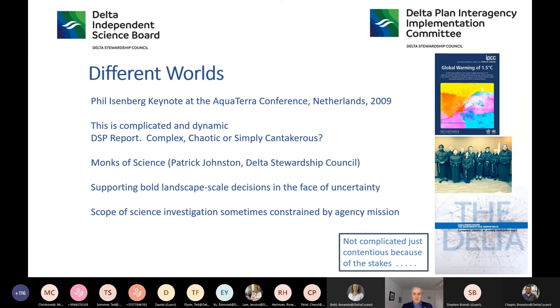Secondly, as you're all too aware, and why the science is so difficult, we're in a highly dynamic and complex system. And the Stewardship Council report, complicated, complex or cantankerous, captured that extremely well. And also the Delta Stewardship Council, if you recall Patrick Johnson, in the original science plan, in his inimitable, gentle way, came out with one of his one-liners that really captured the challenge of connecting the science community to problems. And his comment about the monks of science, as you could see there, was extremely insightful.